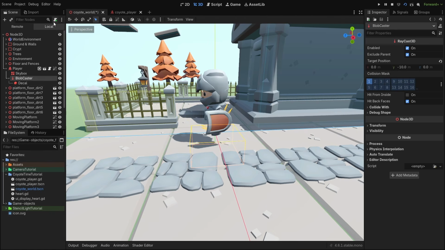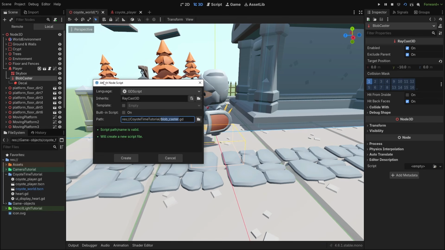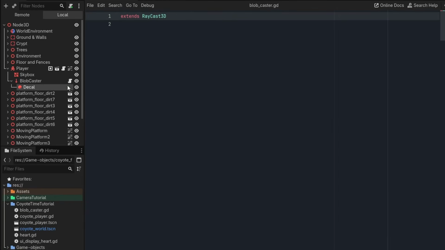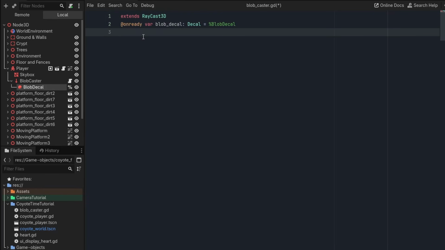Then we'll create a very simple script for the raycast to control the decal node. Let's rename the decal to Blob decal and enable its unique name. Then drag it into the script, holding Ctrl before releasing it to create a variable. The script here is very simple.